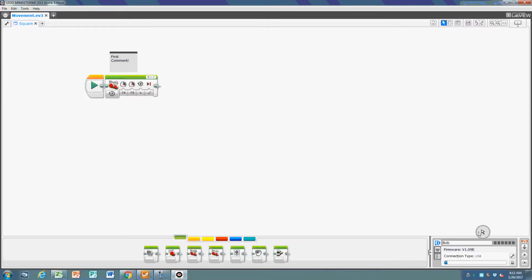Now, when your robot's plugged in, you're going to have to download the program. So this will just run your program. That means if your robot's plugged in, it will run whatever you want while it's plugged into the computer. But that's not really useful if you're traveling distance in the robot.